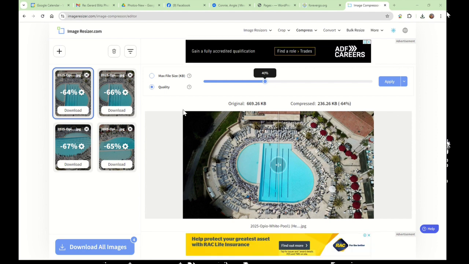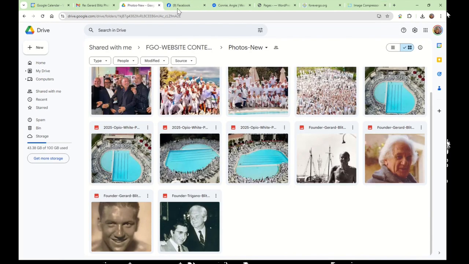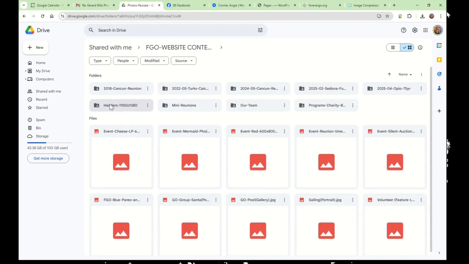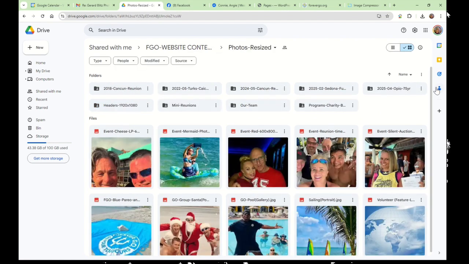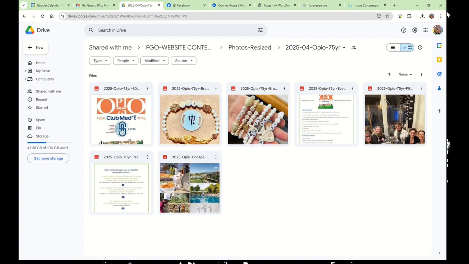Okay, so from there we can now upload those images to the website, or alternatively what I'm going to do here, just showing you, is that now I can come back to our website content folder and come into Photos Resized and go to the FGO folder, and I can simply drag and drop those images that have been resized and compressed that are ready to go up onto the website into that folder.